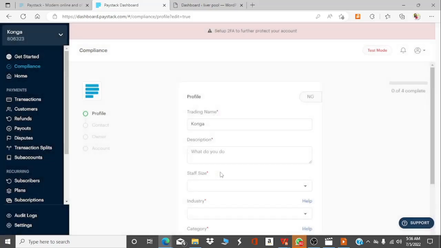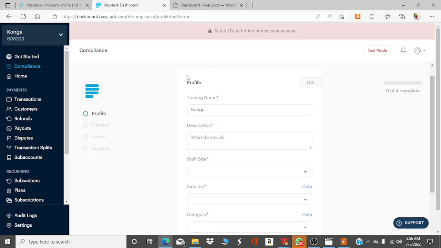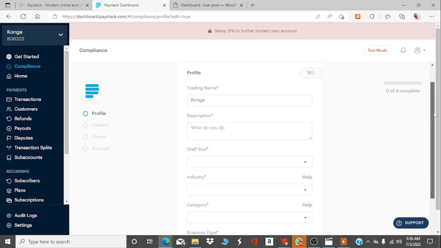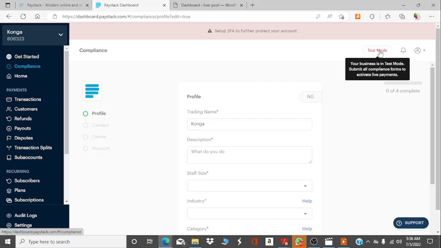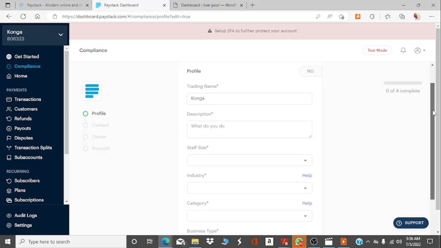The name of your business. So you can see here, it tells you that your business is in test mode. There is a lot of information they expect you to supply before you can switch it back to live mode. When your account is still in test mode, any payment being processed on your website cannot be charged to the account of the user, because it's still in test mode.